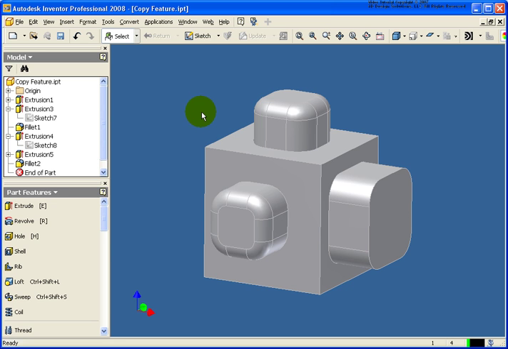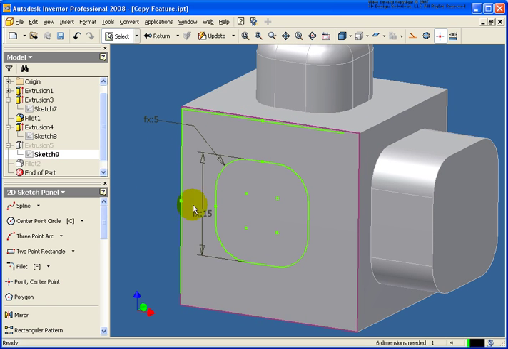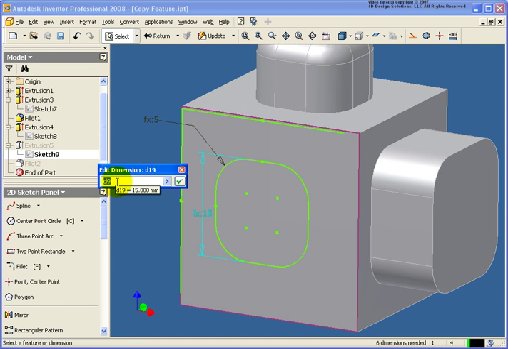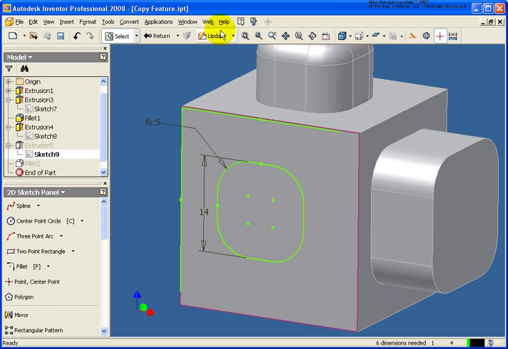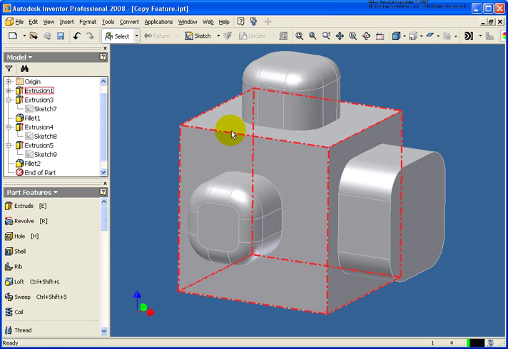I can always go back and make a change to that if you wanted this one to be independent from the browser. Just go ahead and make that sketch active. Select your dimensions. In this case, it's relationship back to D9. So if I wanted to, I could say I want that to be 14. And click Update. And it's now no longer dependent. It's independent of the original.